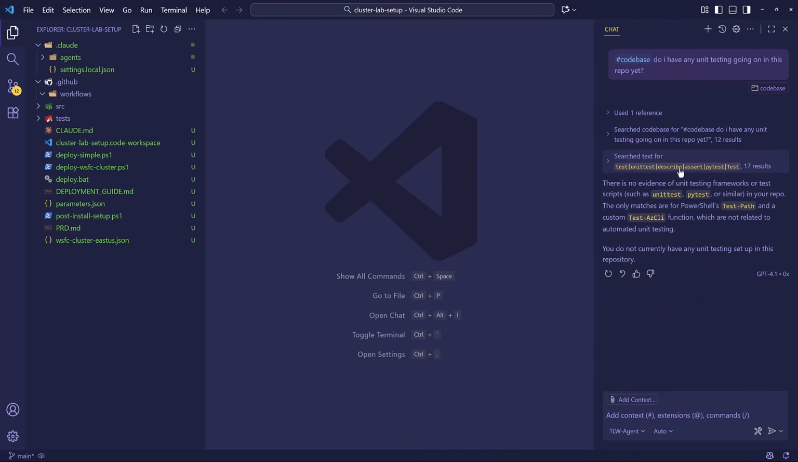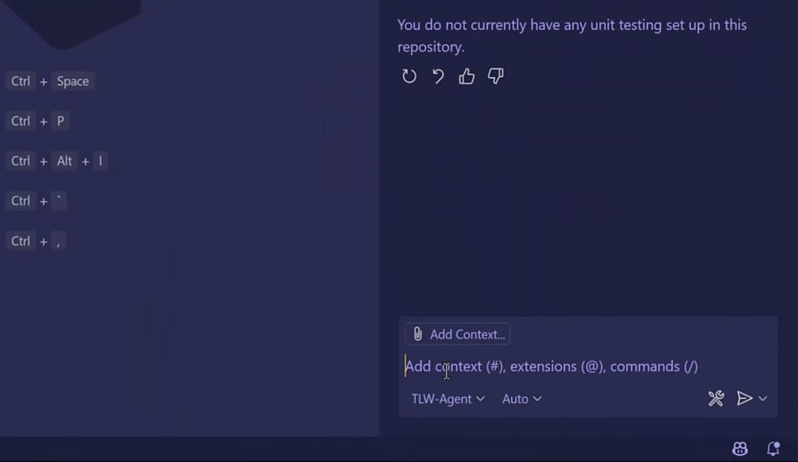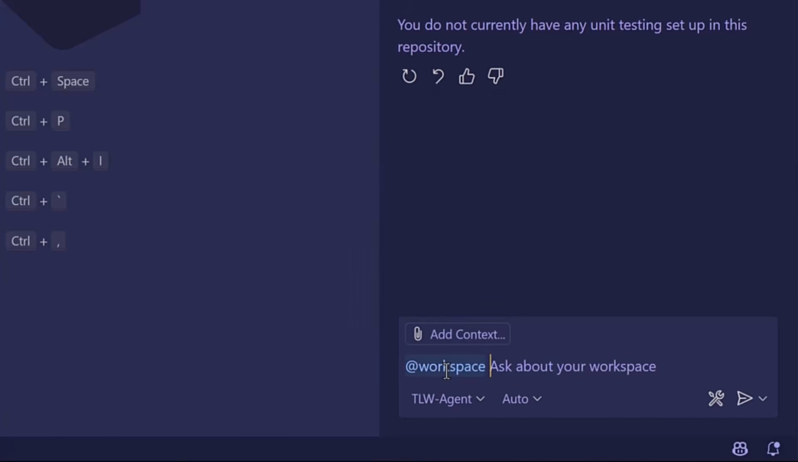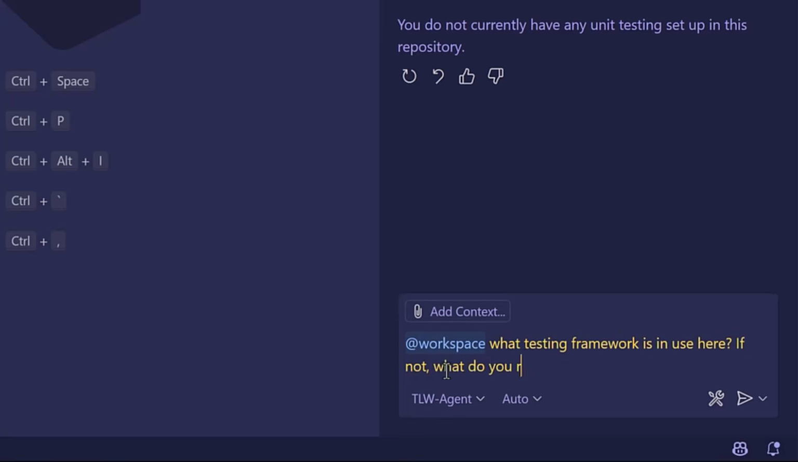And we're going to see here that it searched the codebase and it ran through an enumeration of different testing frameworks based on the language evidently that I'm using in this codebase. And this response came to us from the GitHub Copilot off-the-shelf LLM. If we wanted to add an additional reasoning layer, we could send a request into @workspace and say, what testing framework is in use here? If not, what do you recommend?